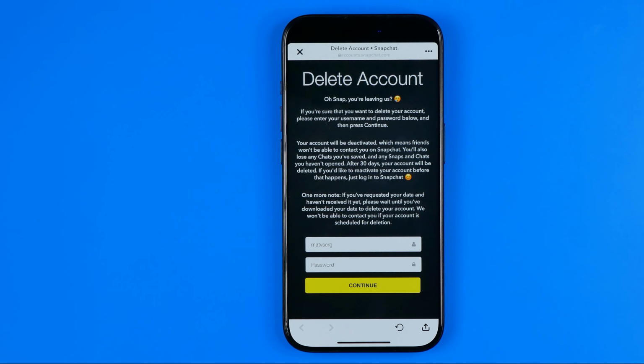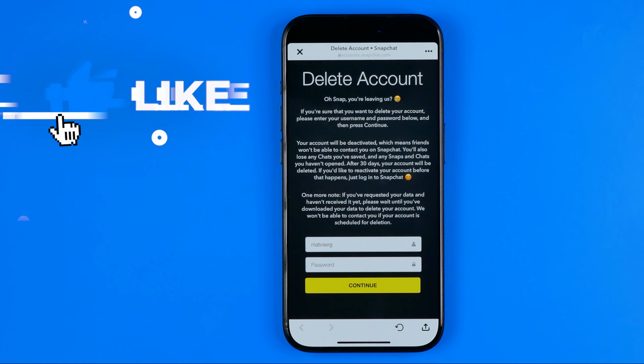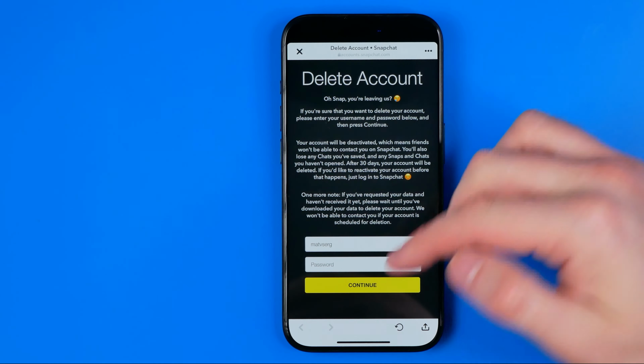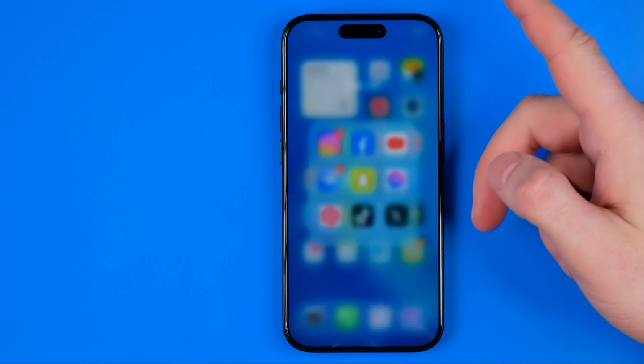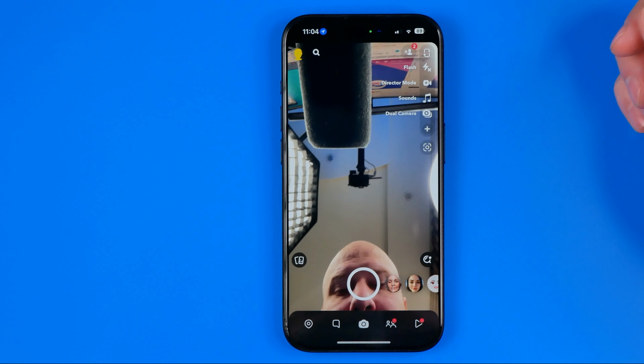In this video, I'm going to show you how you can easily delete your Snapchat account. Be sure to watch the video to the very end so you don't make any mistakes. Keep in mind that if you delete your Snapchat account, you're going to lose all your Snapchat data, including memories and Spotlight videos. So let's get started, and first off, open up the Snapchat app.